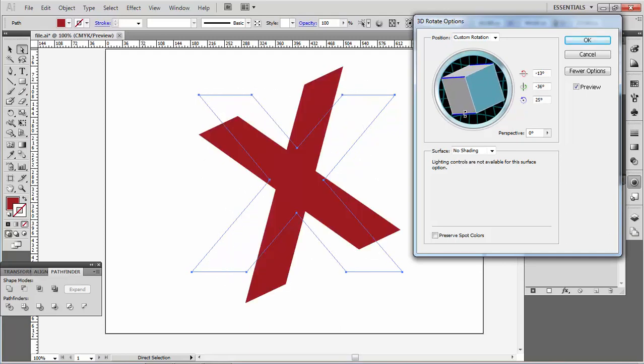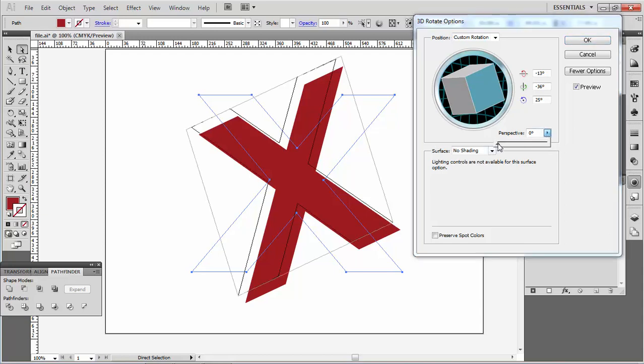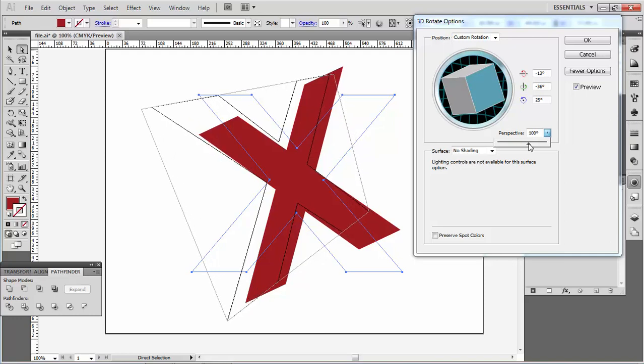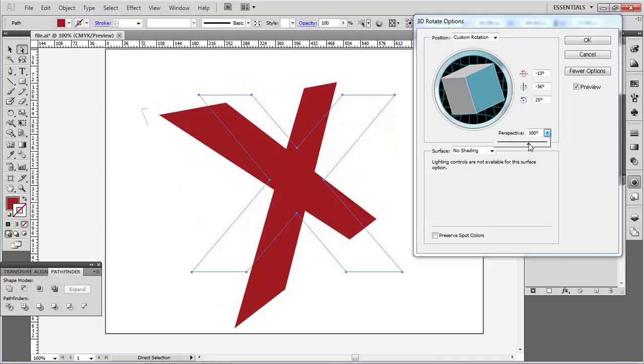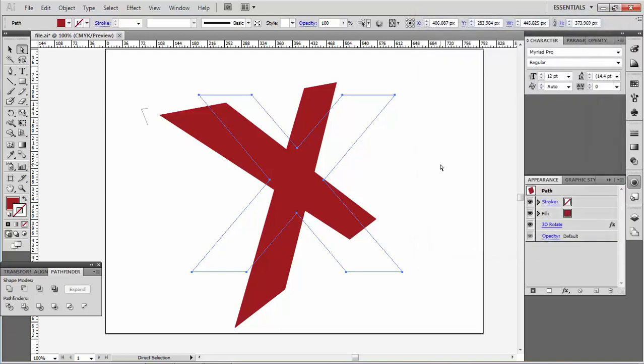But here is one thing, which is called the axonometric effect. It means the parallel lines will remain parallel while we are rotating that in 3D space. In order to solve it, we have a perspective option here. Let's set it to 100. And now the letter is heading towards us, and parallel lines will not be parallel anymore, and you will feel a real 3D effect. Now just hit OK, and all these changes will be applied.